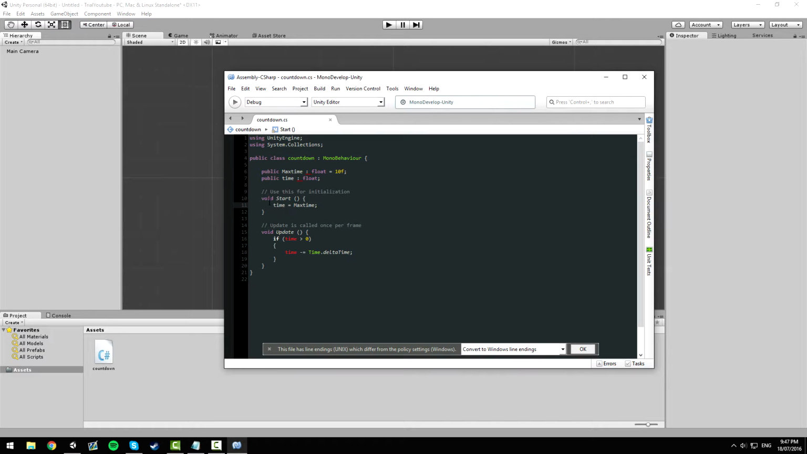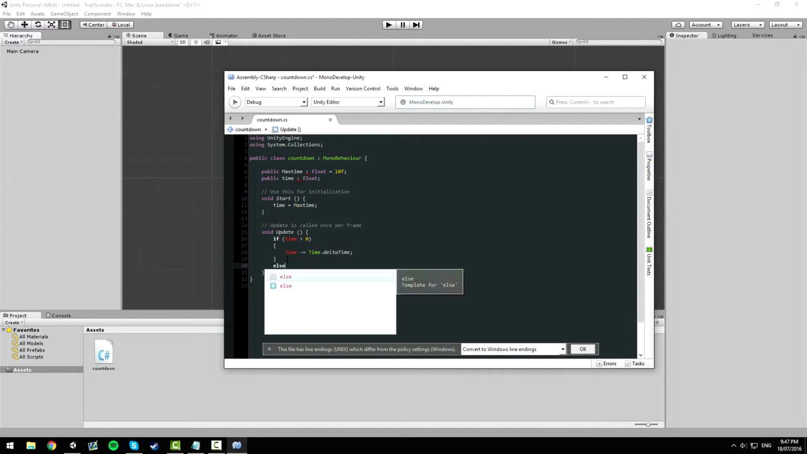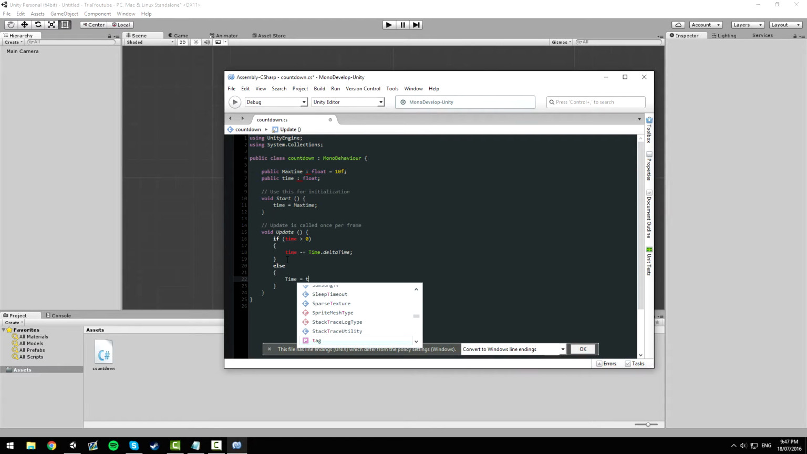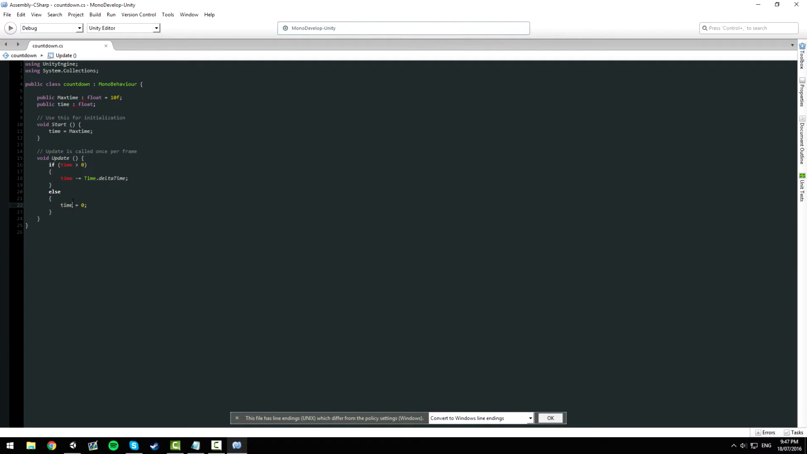Now as we go into this if statement, when it's called, it will take away time until it is less than or equal to 0. Then it will no longer call this function. So what we want to do is add an else statement. I always like to set time equal to 0, just to confirm it. It's annoying using C# because it automatically changes it to a capital T. I should probably rename it.